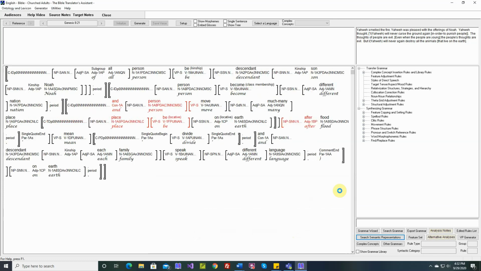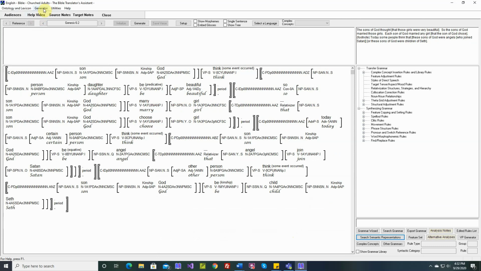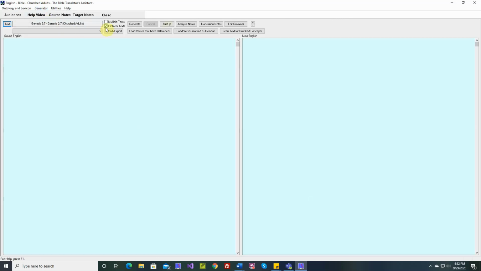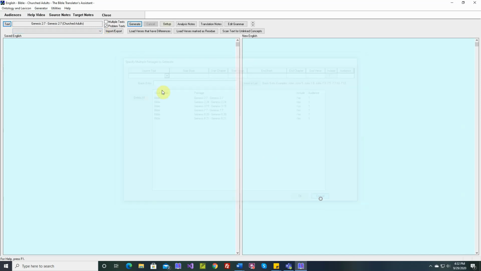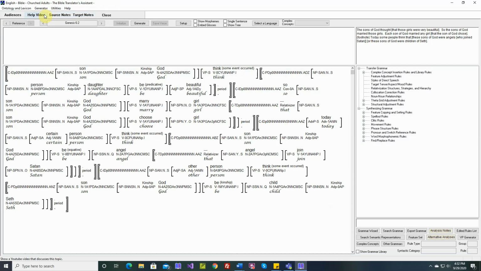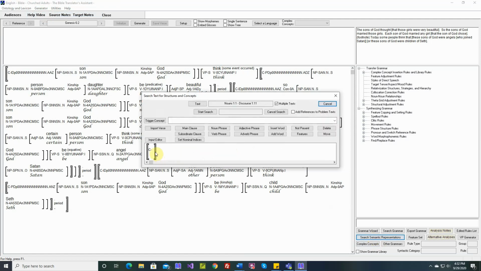So we'll close this dialog, and when we come over here, we can look at the problem texts, and we see the 6 verses from Genesis. So if we were to click the Generate button now, TBTA would translate those particular 6 verses. So that's how we use the Search Semantic Representations dialog. We can build any structure that we want, and then it will search a passage for that structure and either show us those verses or copy those references to the problem texts.